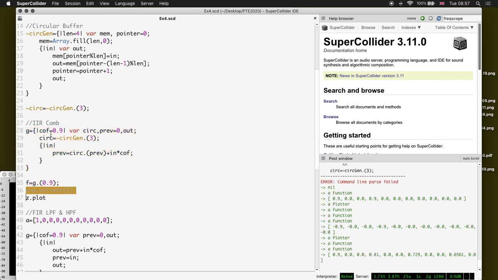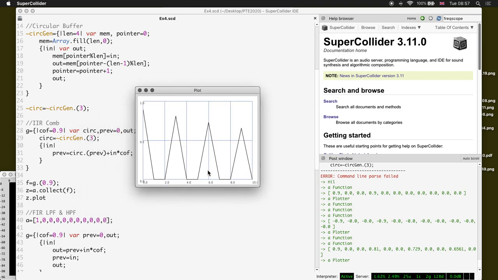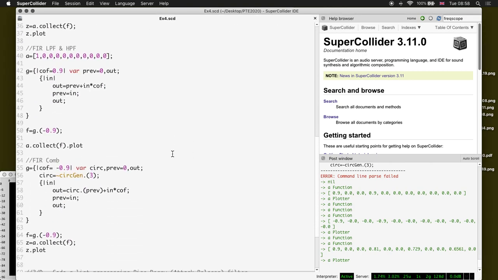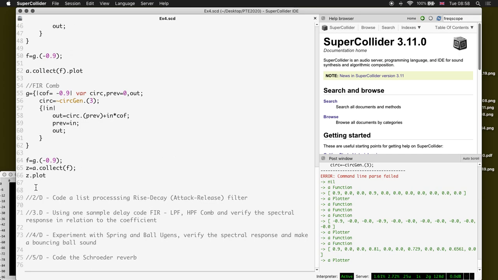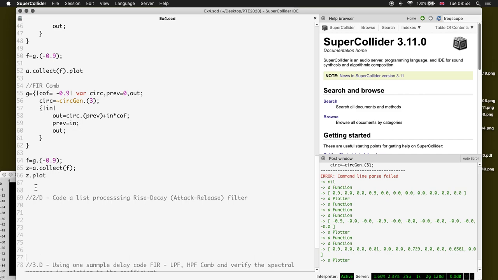So if we have an IIR comp filter, what you actually see is a kind of a feedback delay line. Okay, so this will come back when we do the Schroeder reverb, because if you do comp filters in parallel, it is actually the same as a multi-tap delay line. Great. That took a while. Nevertheless, hope you like that. Cool. Number 2, let's create a list processing rise decay filter.